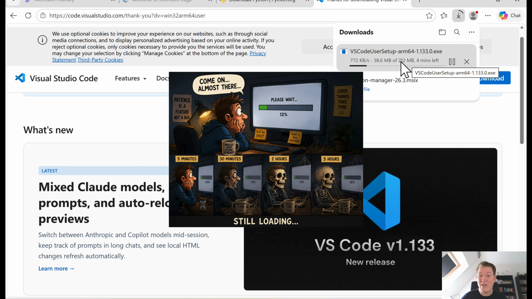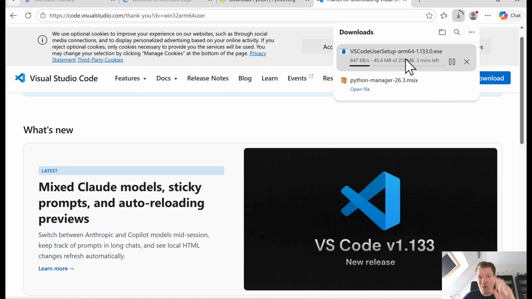Have you by the way noticed that this is ARM? I've got an ARM processor. So be careful which one you download. It should connect to your architecture correctly, but you might make a mistake. So I'll let this run and see you in a bit.